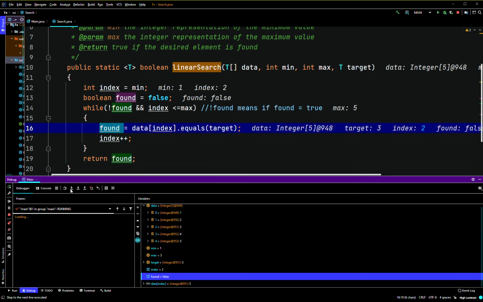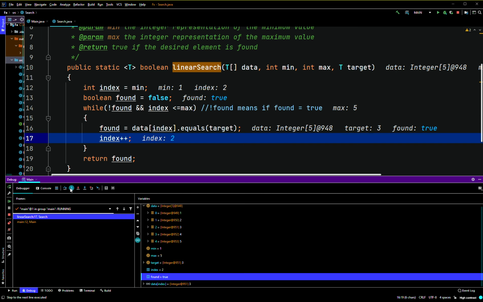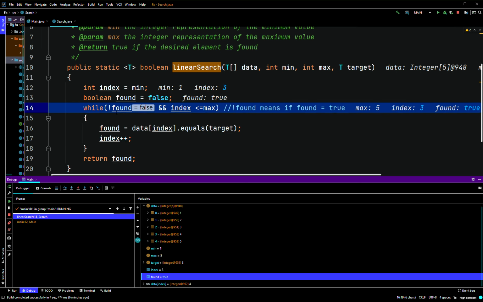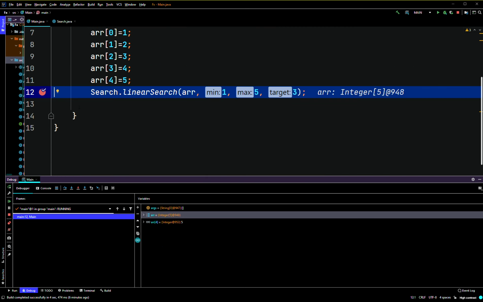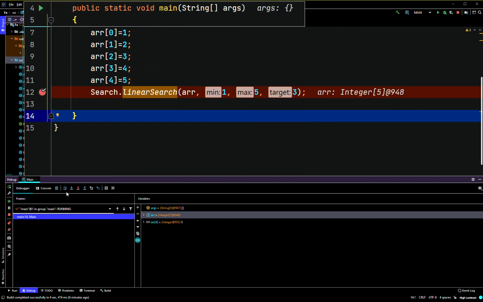We'll step in. It's now true, index plus plus, index equals 3. While found is equal to false, that's not true, because now found is equal to true. So it should skip out of the loop to return found. So found is equal to true, return. So it should return true if we printed it. And that's all.